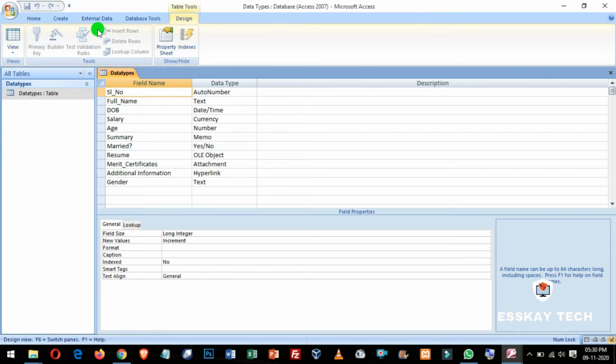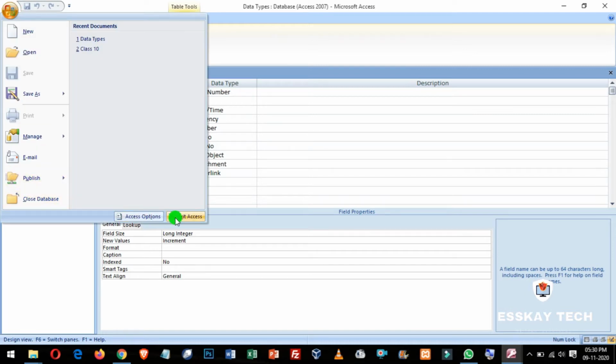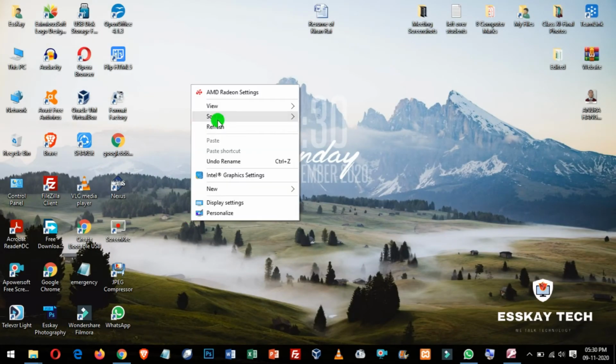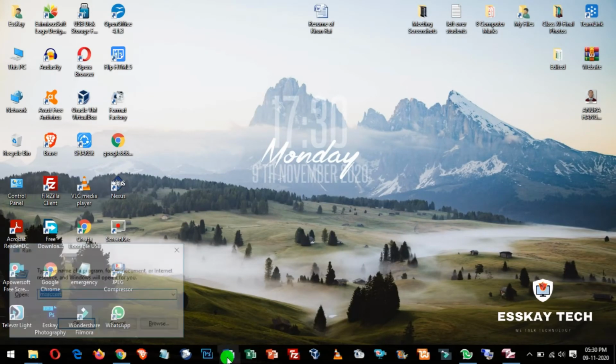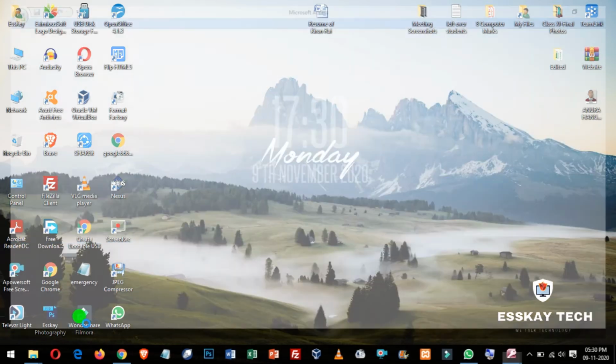Now when everything is over, you can go over here and exit Microsoft Access from here. Simply click on this and your Microsoft Access closes for you.